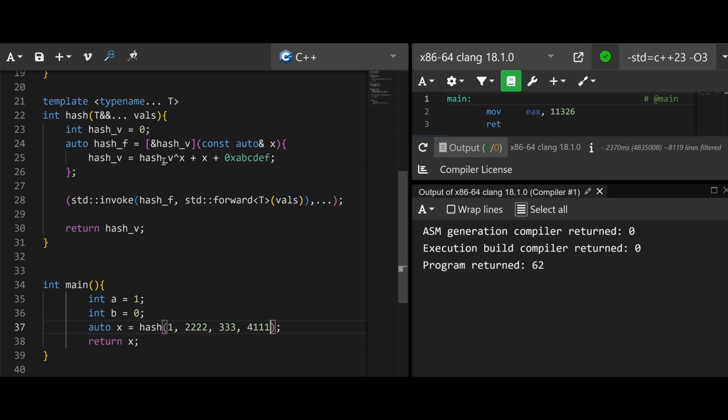So we will take it, we will XOR it with the value that was received into the lambda. We will add x, the value itself, to the hash v value, and then we will add a, b, c, d, e, f. So that's the hash function itself. Then we're invoking the hash function with all the parameters, or basically one parameter at a time, and we are using the comma operator to invoke it one by one. Then we are expanding it with a fold expression.